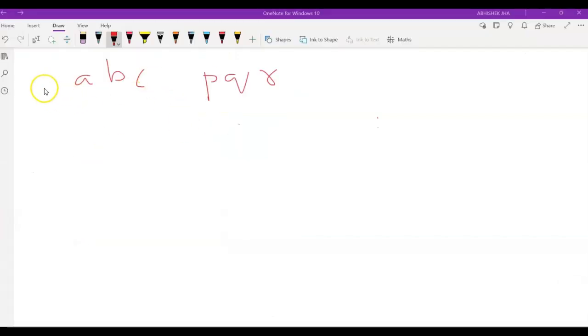So I have written two words here, word1 which is ABC and word2 which is PQR. Let's try to come up with a solution. The idea is straightforward. We'll loop over these two words until any one of them is exhausted using two pointers, grabbing each character and merging these characters into our merged string.